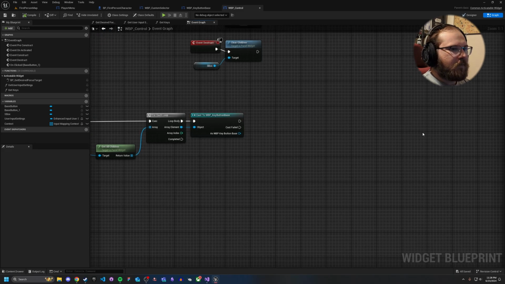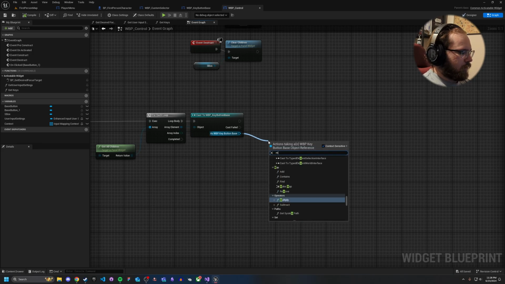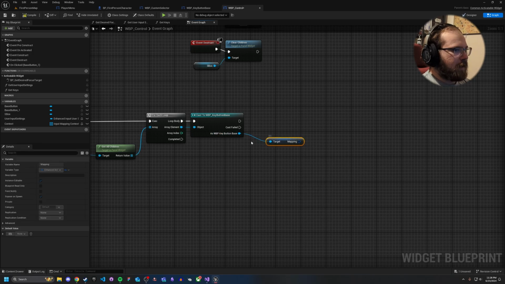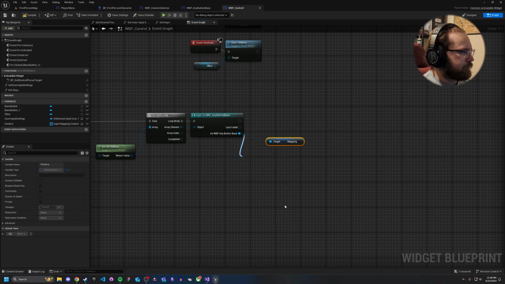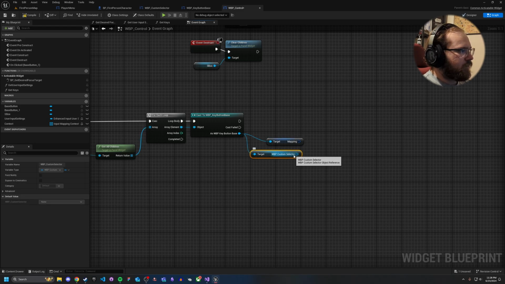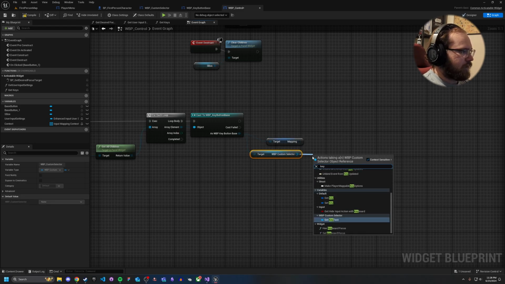From here we're going to pull out our mapping, so we're going to get our mapping. We're also going to get our custom input selector. And then from our custom input selector, we'll want to get our key.